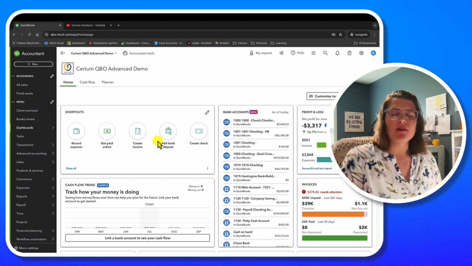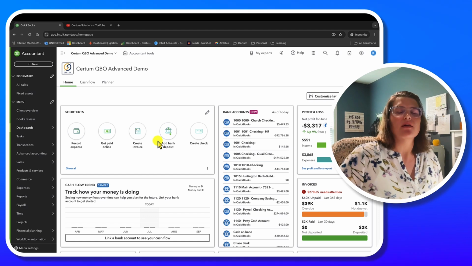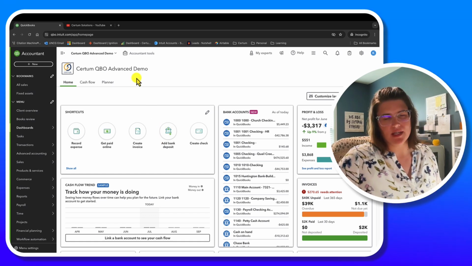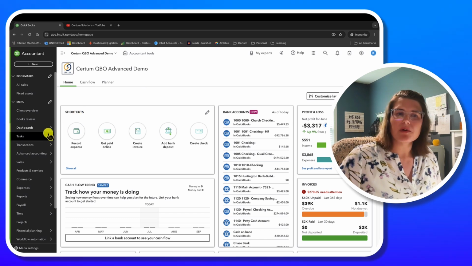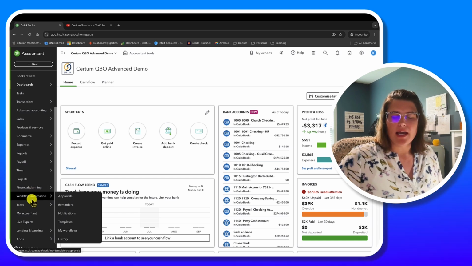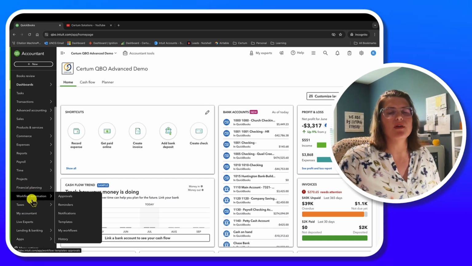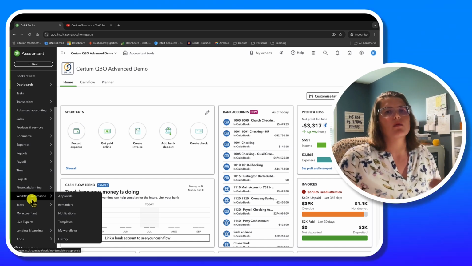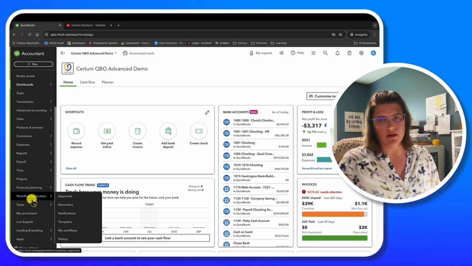And I'm back with you today to show you how to invite your accountant to your QuickBooks Online file. If you can notice here, I'm once again in our very favorite demo. This is our Certum Cubo Advanced demo. So this has all the QuickBooks Online Advanced features, which means it has some extra functionality and some doodads that might not be in yours. If you don't see them and you need them, reach out to us. We'll get you set up and get you moving with QuickBooks Online Advanced.